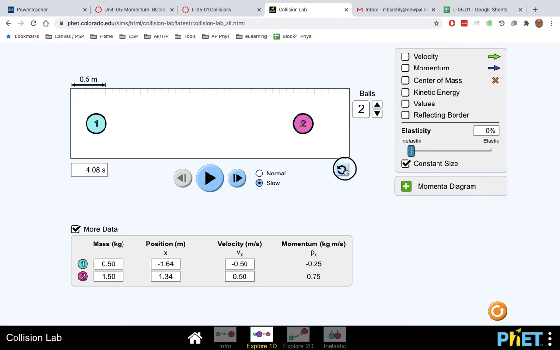And when you have a completely inelastic collision, you can imagine there's Velcro between the two cars, so that when they hit together, they actually stick. And that's a different kind of collision. And of course, the velocities are different after the collision when that happens. Okay? So that's how you're going to set up and do the lab.